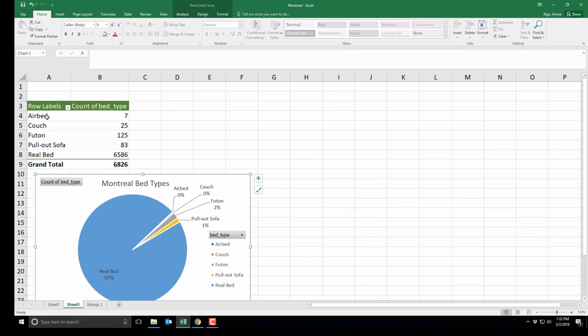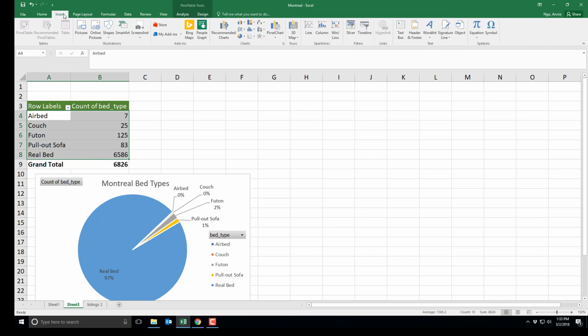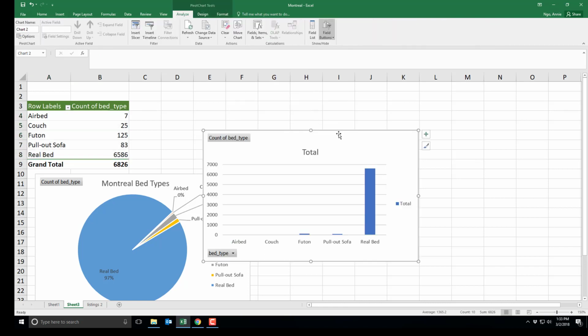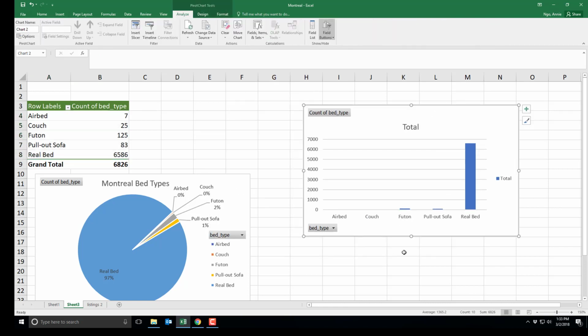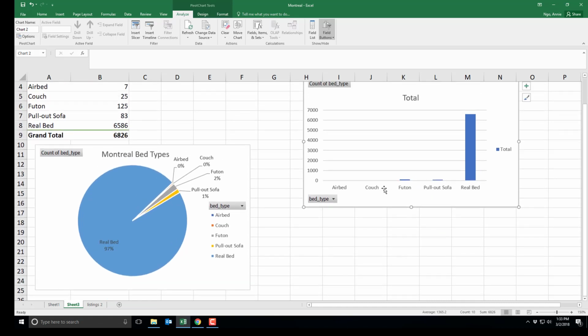Let's go ahead and do the same thing again, but for a bar chart, because I'm curious, but maybe a bar chart would be a better idea for showing what kinds of beds Montreal has in its Airbnb listings. So I'll go Insert, and I'm going to look for my bar chart option. And as you can see, this is what a bar chart would look like. So now that I've compared, the pie chart makes more sense.